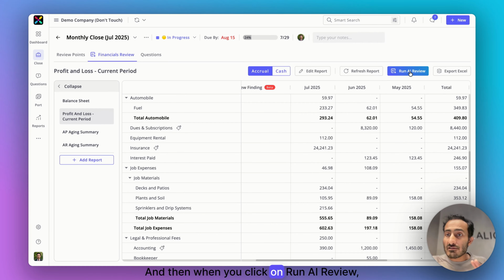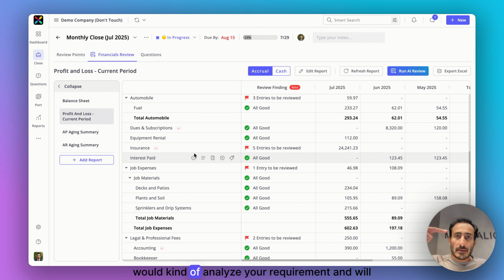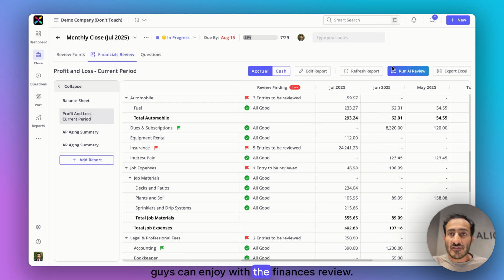And then when you click on Run AI Review, our AI behind the scenes would analyze your requirement and will start giving you flags accordingly. All right. So these are all the different features that you guys can enjoy with the finances review.